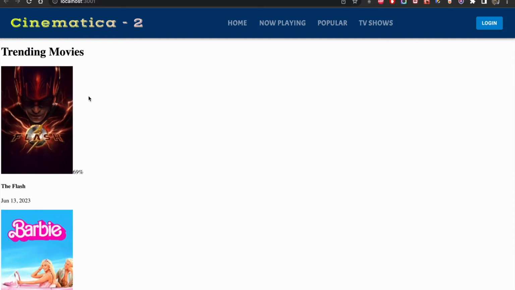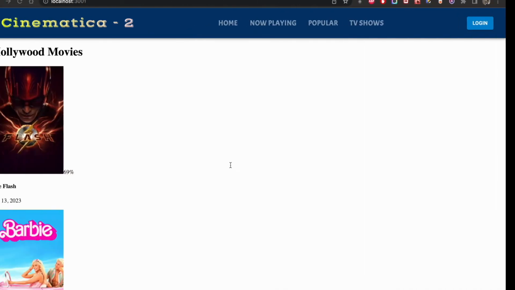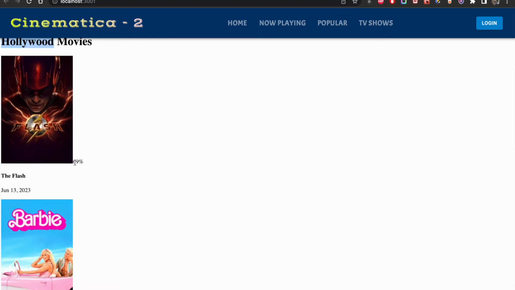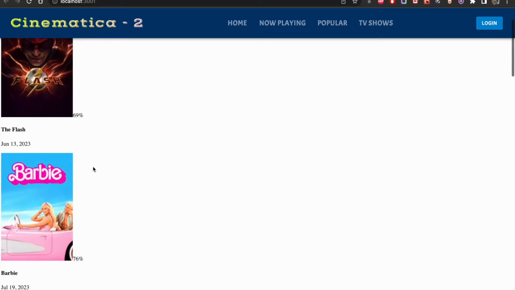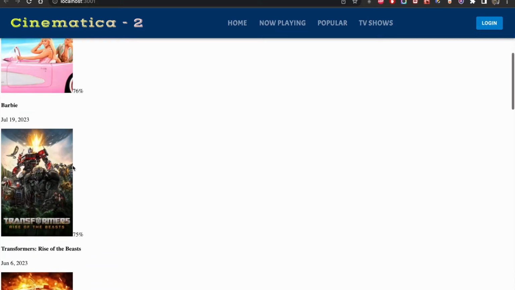We are literally fetching the data from the movie database, so it's working. We have trending movies, which is the title, the item heading. This could be Hollywood movies. Now that changes, so that's how you can change it. We have a percentage, Flash 69, and the release date, and Barbie is there with 76.